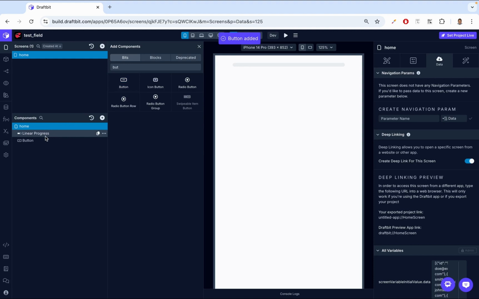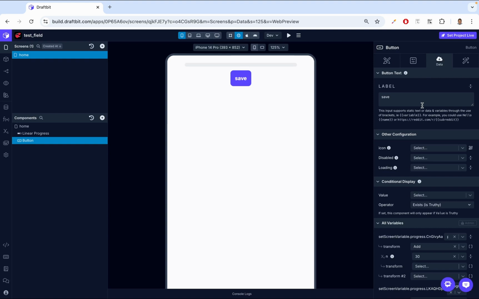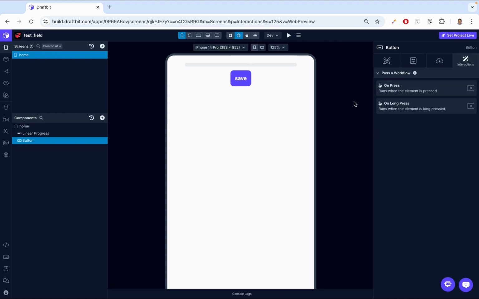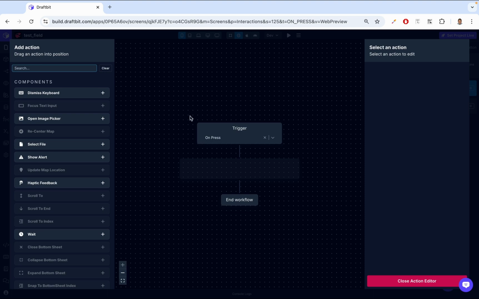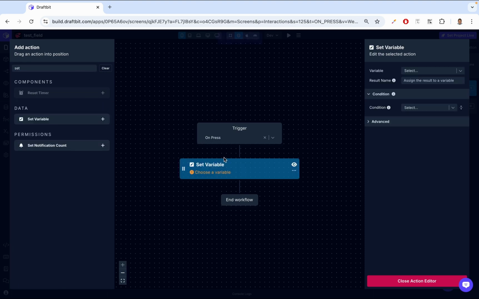We have a button on the screen now. And what I want for the button to say is save. Okay, now that we have our button, we're going to go to interactions, and on press of this button, what we want to do is what's called a set variable. Right? And this allows us to be able to change a certain variable to a new value of our choice.